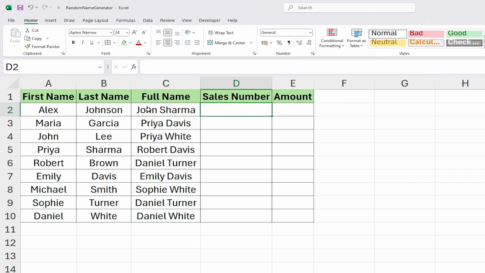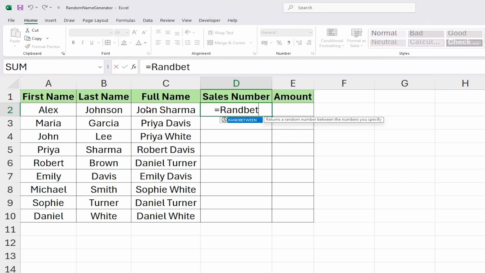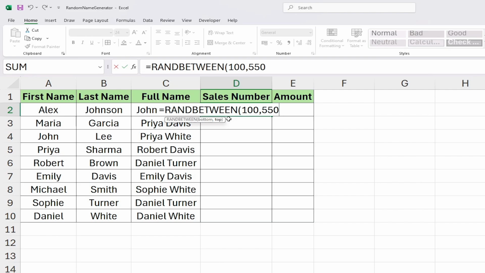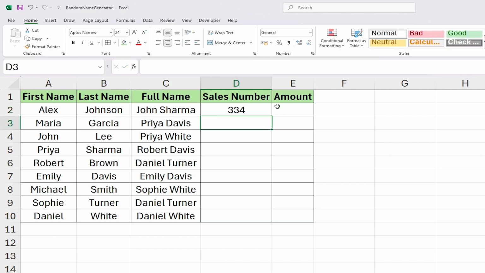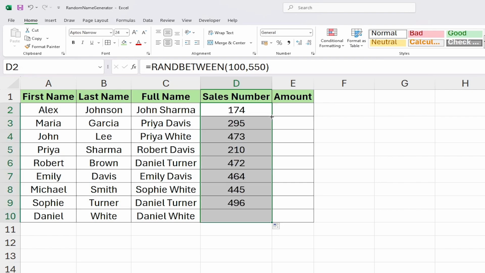Next, I want to create random numbers for sales and the amount. So I will say equals to, then I'm going to use RANDBETWEEN, and I want a sale number to start at 100 and go all the way to say 550. And I will close my bracket. Again, I am going to bring my mouse here, and once it changes to a plus sign, just double click and we've got everything done.